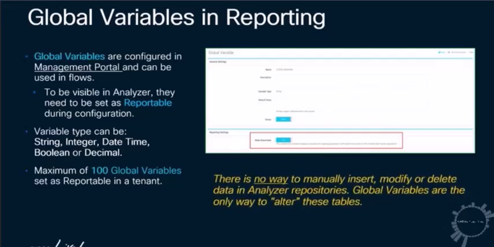Another important thing to note when we talk about the data that's in these repositories, at a user level or at a programmable level, there is no way to manually edit, update, add, or delete this data, right? That can only happen at a system level within Webex Contact Center. The only way that we can get data into Analyzer to be able to report on is via global variables. And global variables today are currently configured only in the legacy Contact Center management portal. They will be very shortly coming to Control Hub to be able to configure.